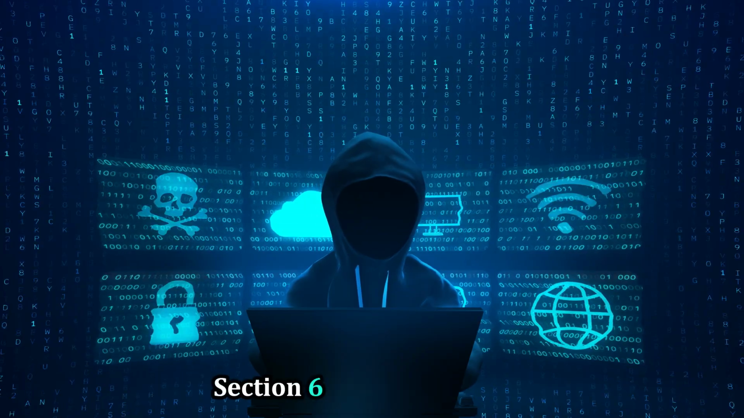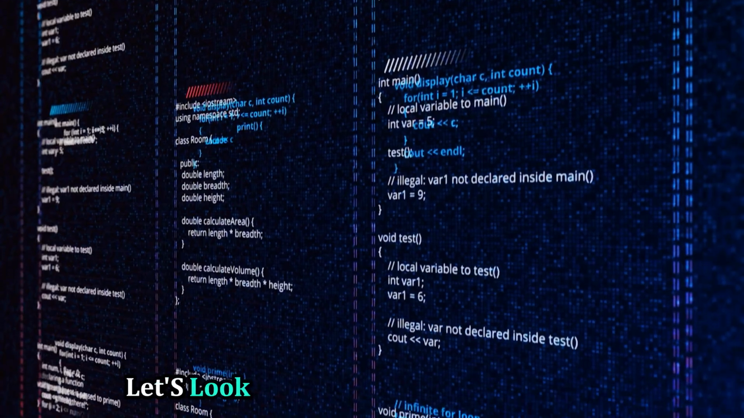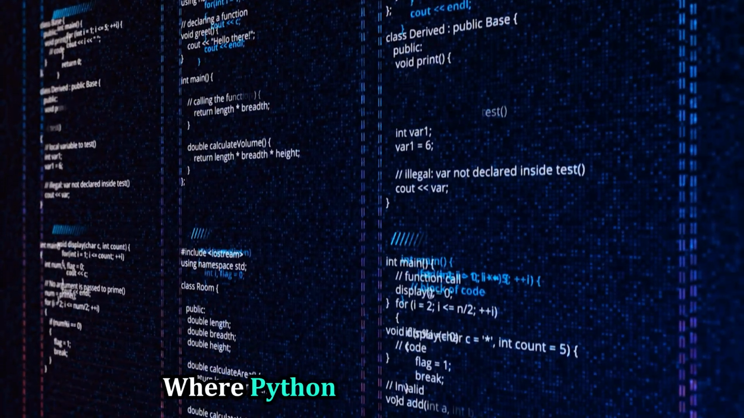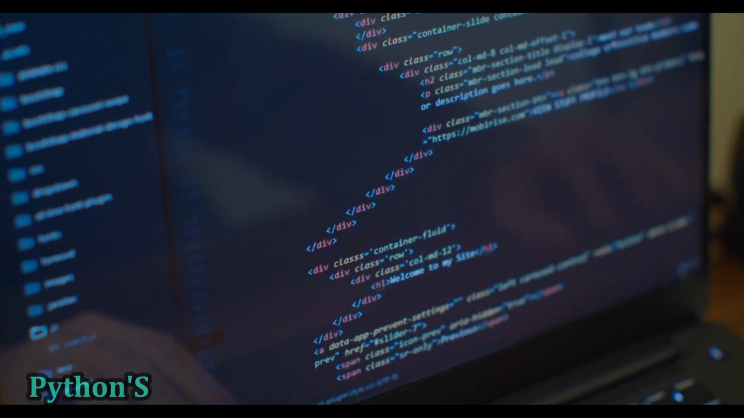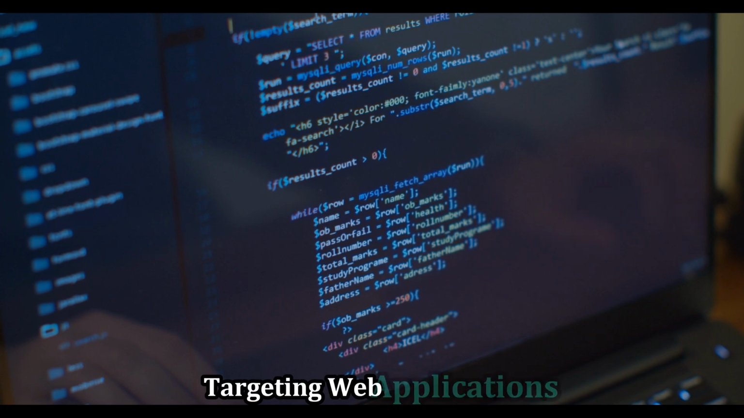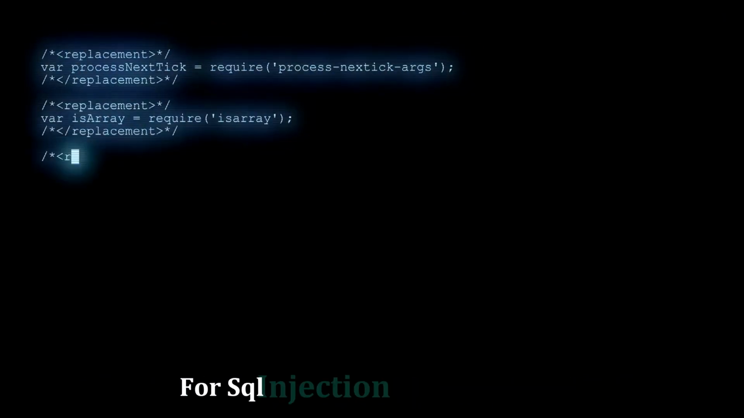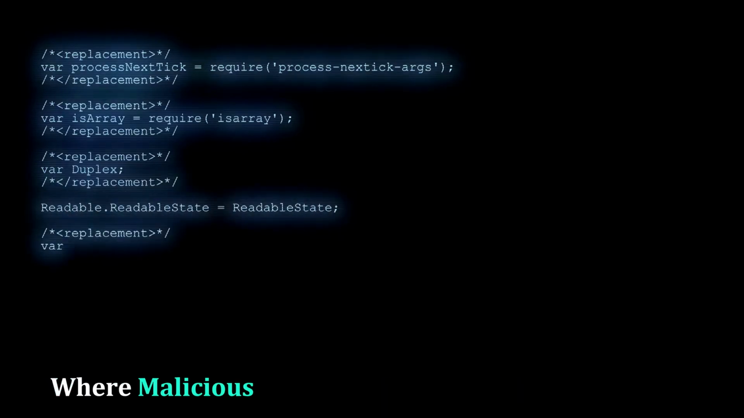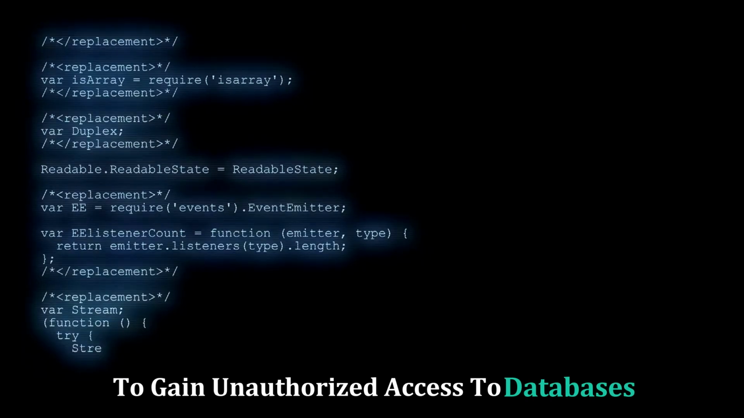Section 6. Python in action: real-world hacking scenarios. Let's look at some real-world scenarios where Python plays a crucial role in hacking. Web application hacking: Python's requests library is a favorite among hackers targeting web applications. They can use it to automate tasks like testing for SQL injection vulnerabilities, where malicious code is injected into website forms to gain unauthorized access to databases.